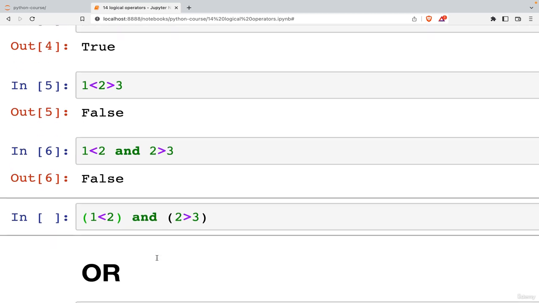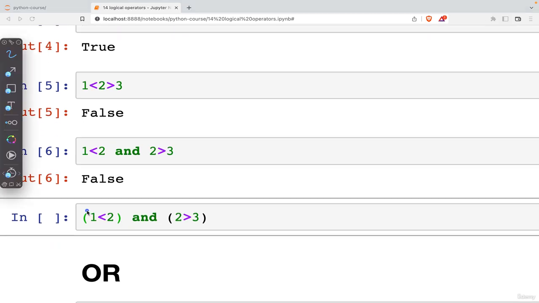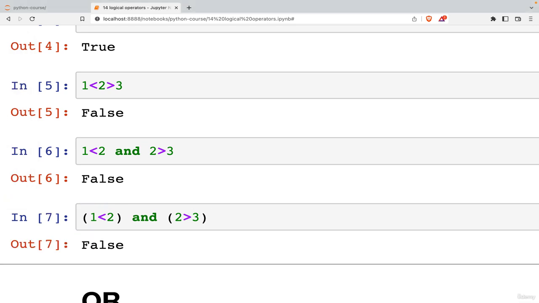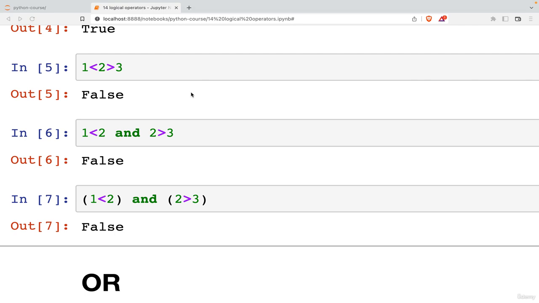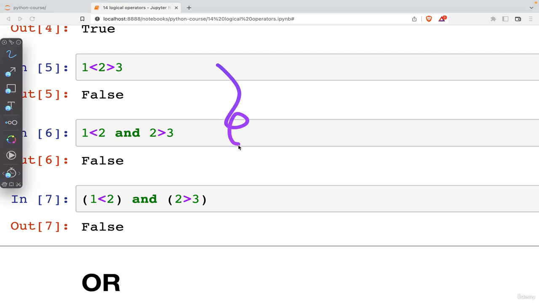And some programmers will also use brackets to make it more clear. You may think this is not necessary, but if you're not comparing numbers, so if you're not making a very simple comparison, it is better to use a bracket to wrap the whole thing. So it will also return false, because actually all these three lines are the same.